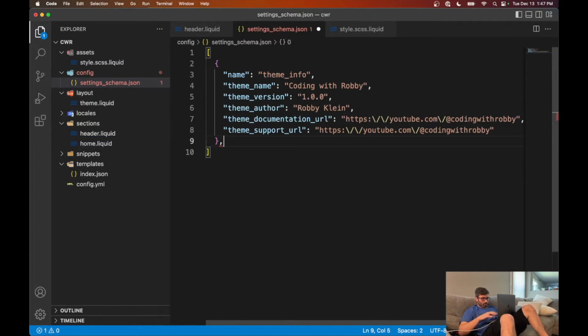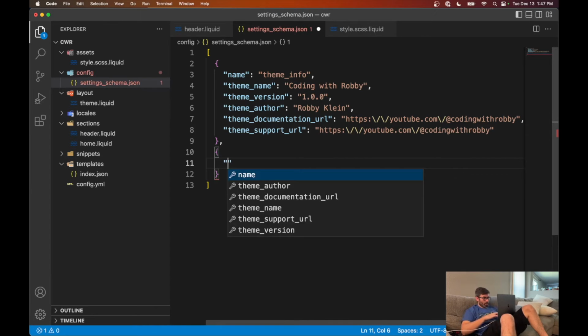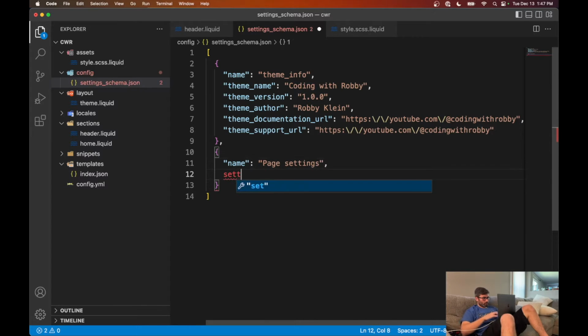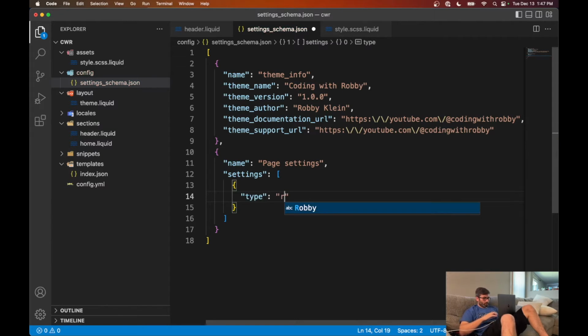And let's create a new section. And a section has a name. So let's call ours page settings. And then a section has settings. So let's do a settings array. And we'll create a setting, and it's going to be of type, we'll do a range field.